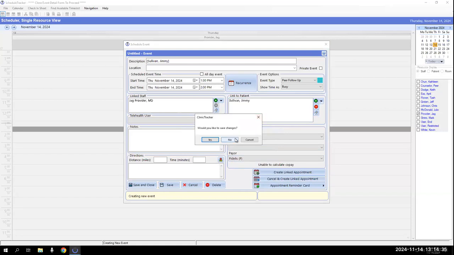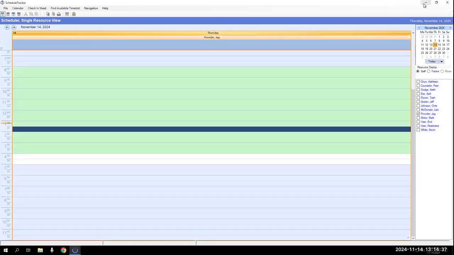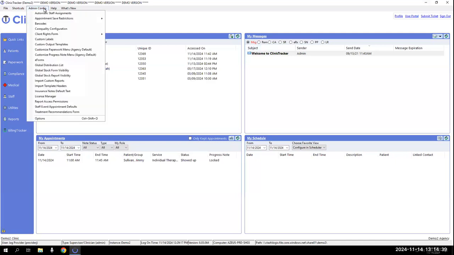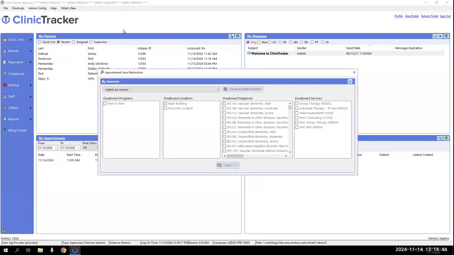Okay, so you can do the same thing by insurer. If I come back to admin config, appointment save restrictions, and then by insurer, let's choose Blue Cross Blue Shield. For this particular payer, let's say they don't actually reimburse us for this EAP service. So we can disallow that whenever there's a match between Blue Cross Blue Shield on the event or in the patient contact. We want the system to block us from doing that.